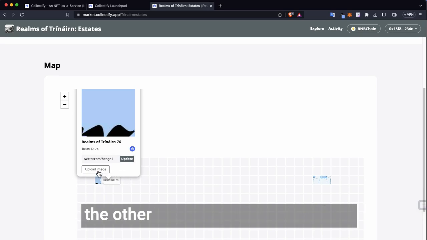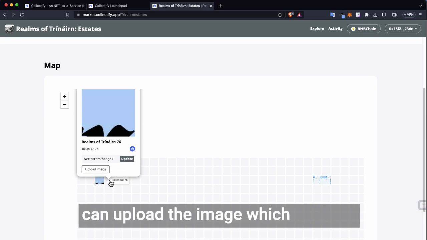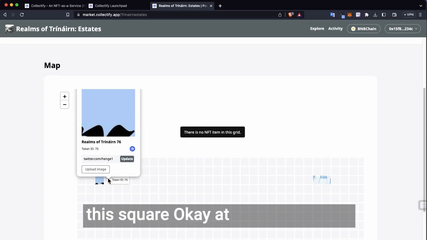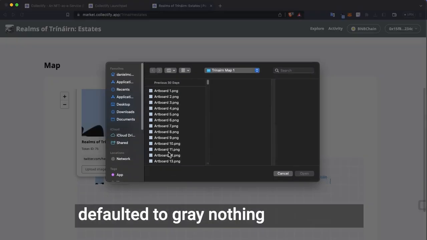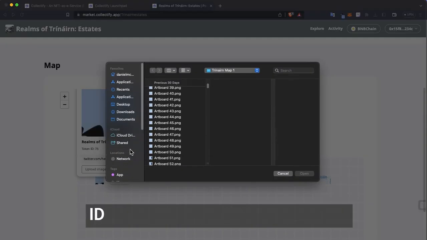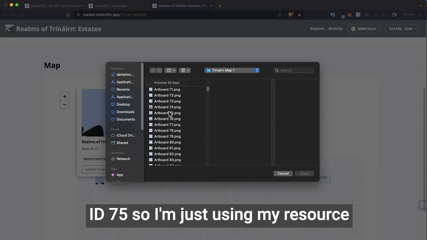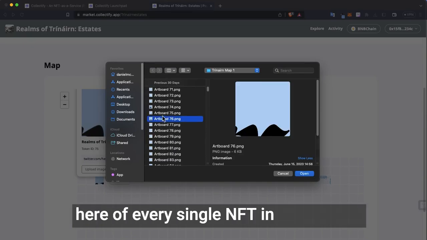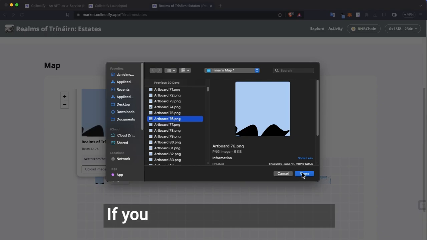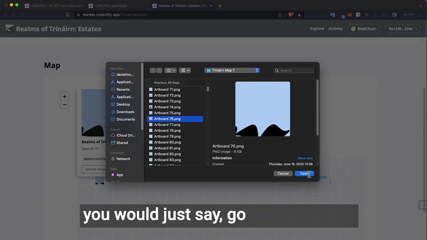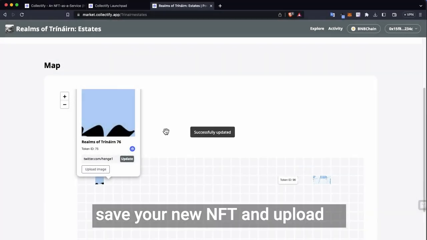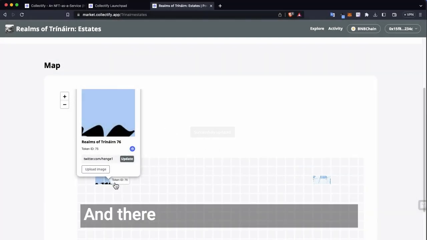So the other side that you can do is you can upload the image which exists in this square. Okay, at the moment it's defaulted to gray nothing, but we have ID 75. So I'm just using my resource here of every single NFT in the project. If you wanted to do this, or you instruct your followers to do this, you would just say, go and right click save your new NFT and upload it. And you can see it's in the box.